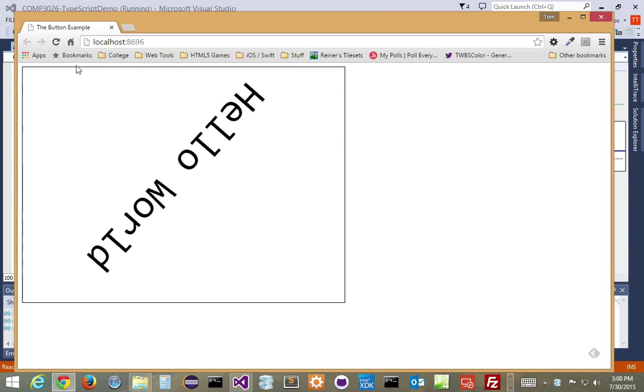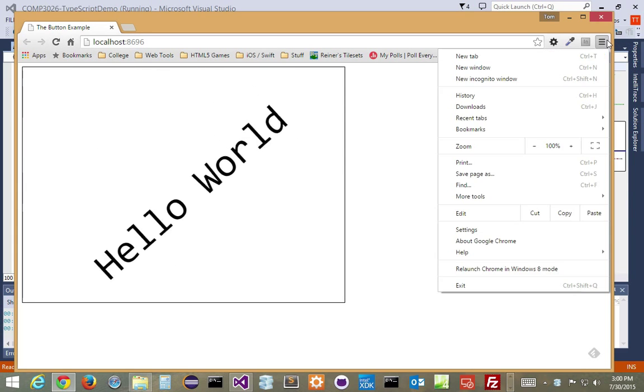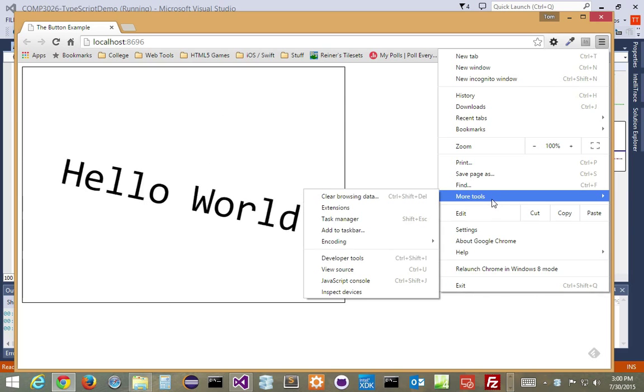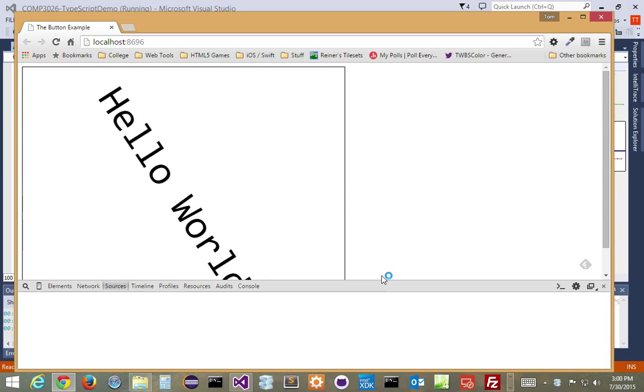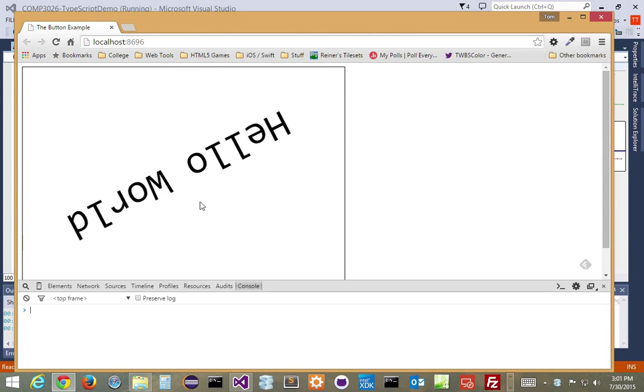Well, first of all, let me refresh. I always like to refresh the page. Actually, it worked out perfectly. Let's take a look and see what we're getting from a JavaScript perspective. Here's my JavaScript console, and we're not getting any errors on the JavaScript side whatsoever, and it's running this nicely.